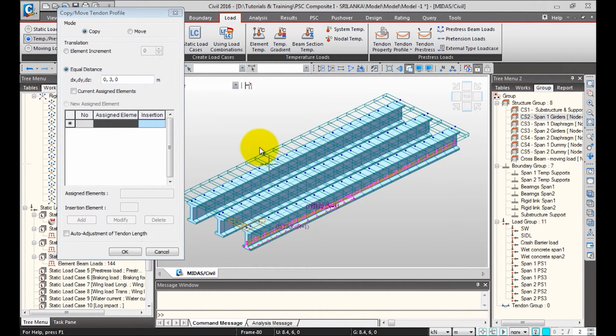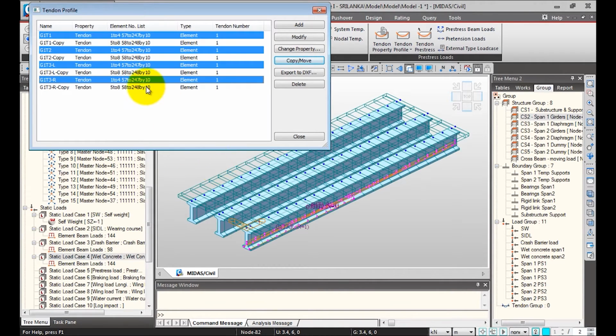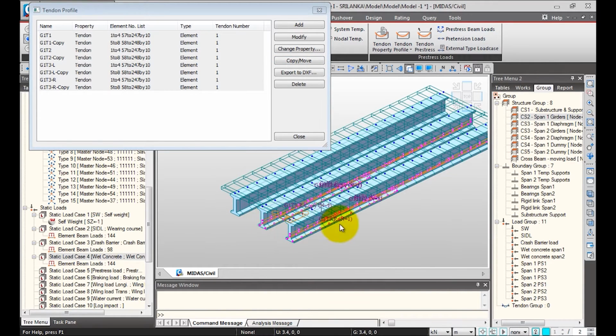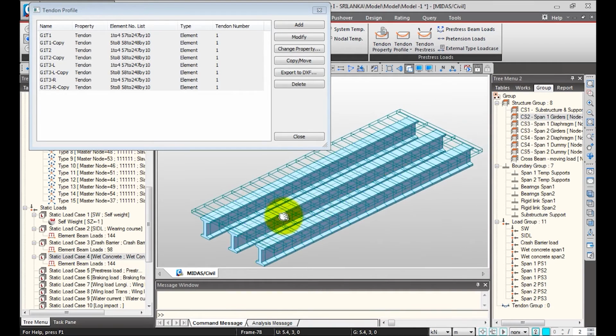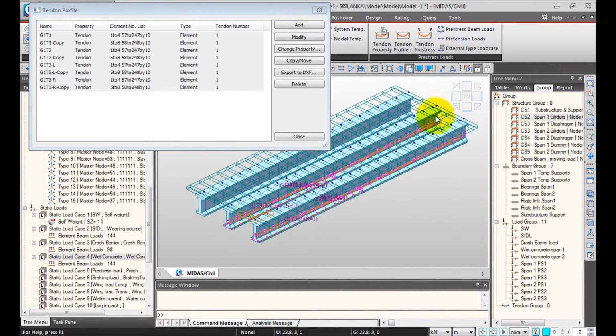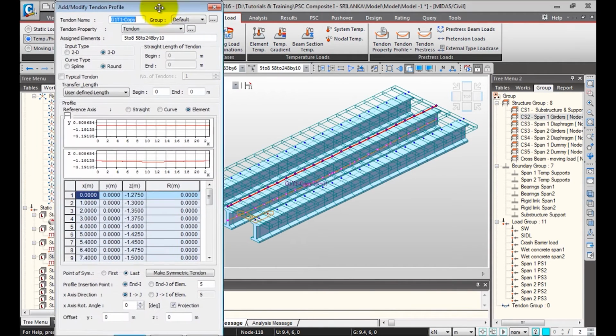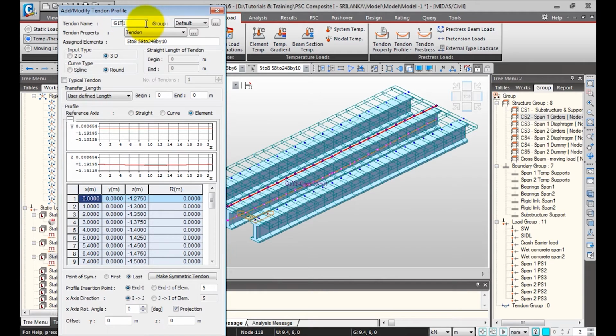I'll give the distance as 0, 3, 0. Then I'll click OK. So you can see for the second girder, the tendons have been copied from the first girder. So it's very simple to copy the tendons. I'll rename them to girder 2, just renaming them.